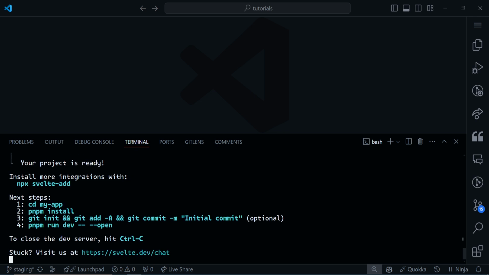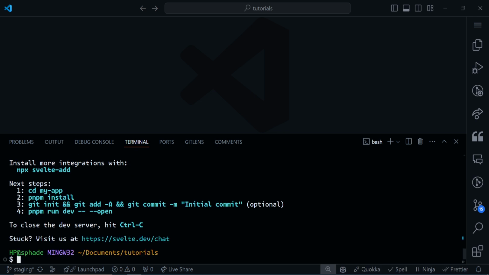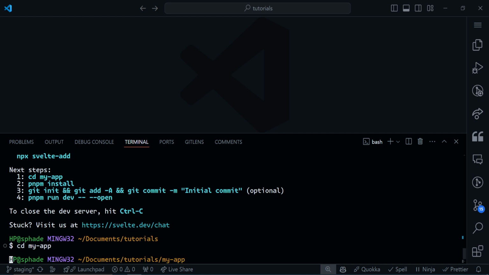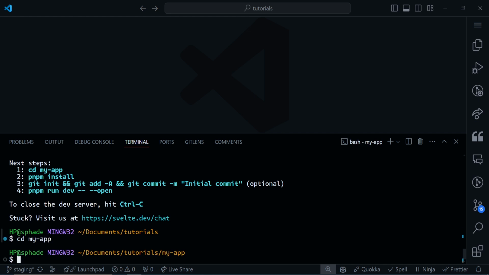There's no issue there. And now we have the next step, which is to cd into that repo and then run pnpm install. So that's what I'm going to do. I'll go with cd and then the name of the application, which is my-app. And now that I am in the repo, I would run pnpm i or pnpm install. If you used npm, it would be npm install or npm i.